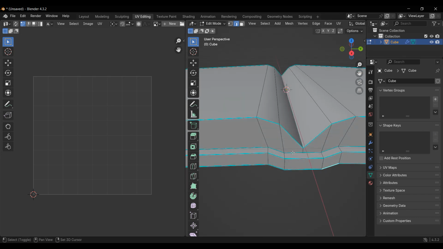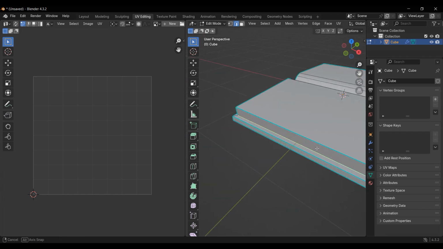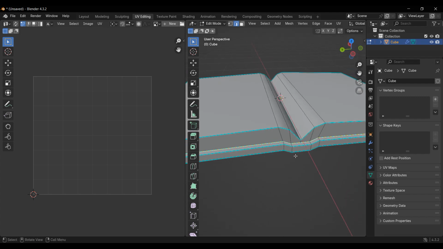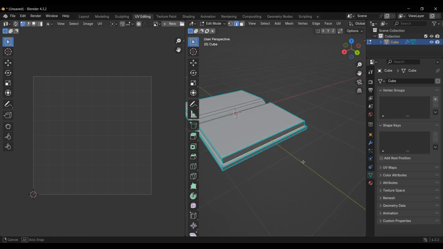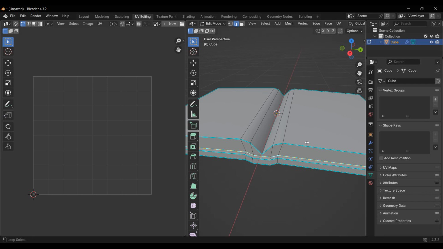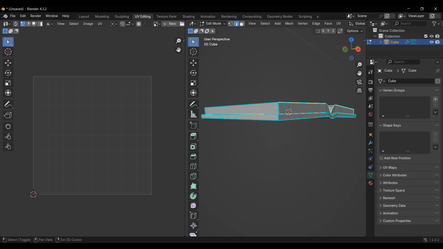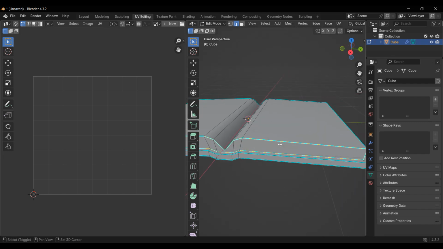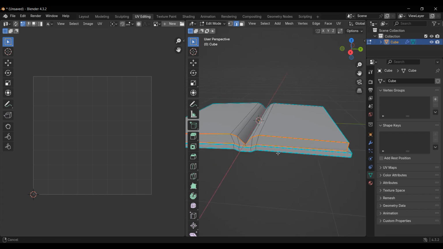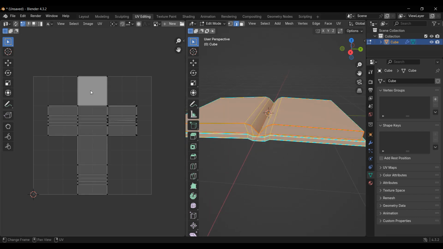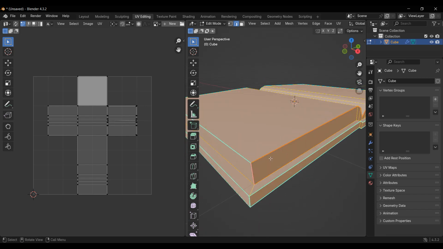So what I'm going to do is select pretty much just about what I had sharp, except for this part here. So I'm going to have the whole pages area separate. I'm going to want this side being separate, so I'm going to go Edge and Mark Seam. And then that will have it separated over here whenever there is a certain setting enabled, I think.